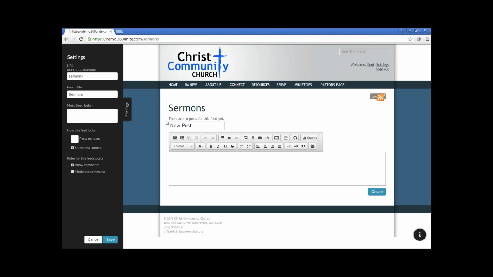So when you click on that, it's actually going to start the process of creating a new post. Here on the left-hand side, in the tray, it's going to say URL. And our URL is Sermons. You'll notice up here at the top it says Sermons. And our feed title is Sermons as well.